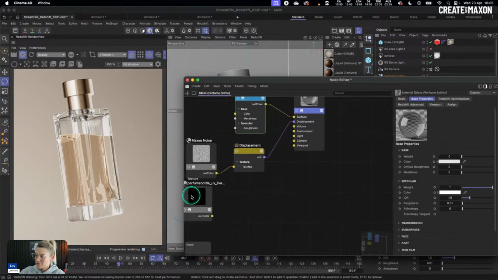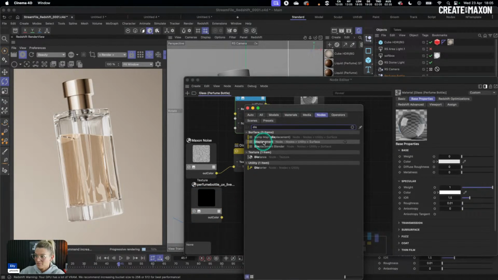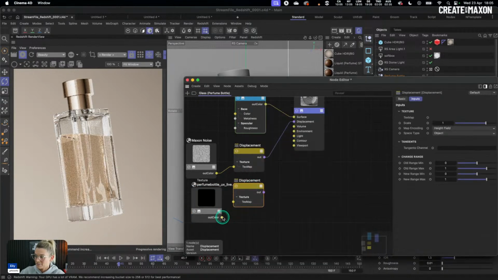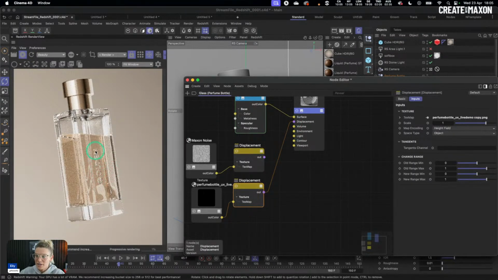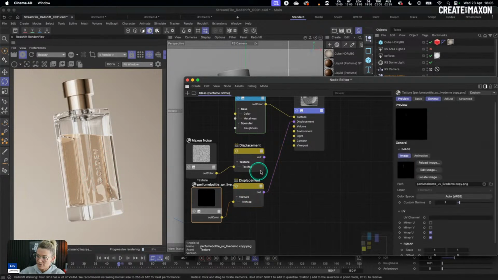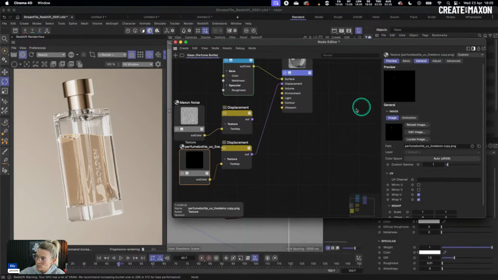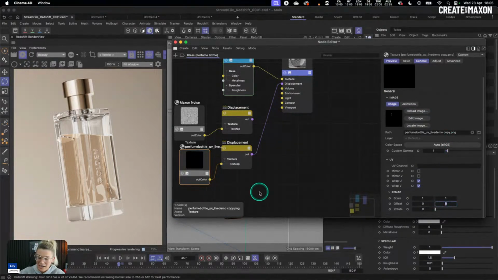So let's add some displacement again, plug that into here, and then plug that into our displacement. And now we can see we have that golden on top of here. And so we can kind of see that it's slightly offset. And that's fine. We could have done it a bit more accurately inside of Photoshop, but in our case, it is not the end of the world, because we can just come in to our offset.